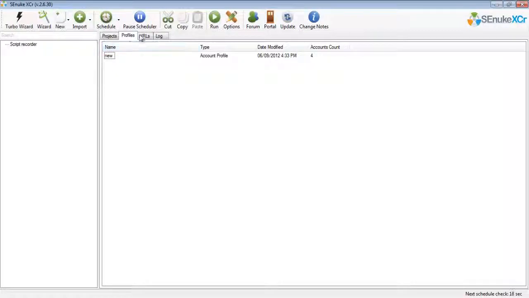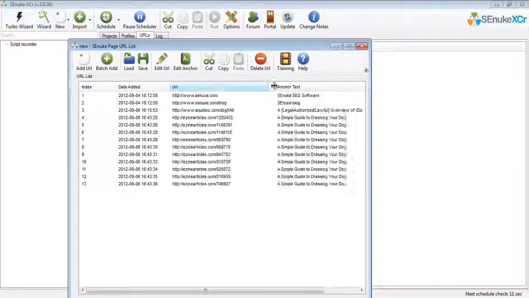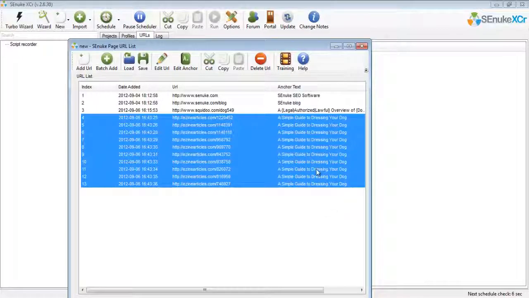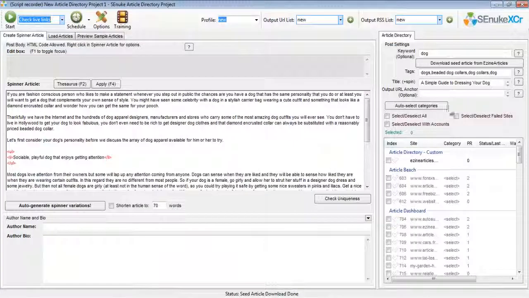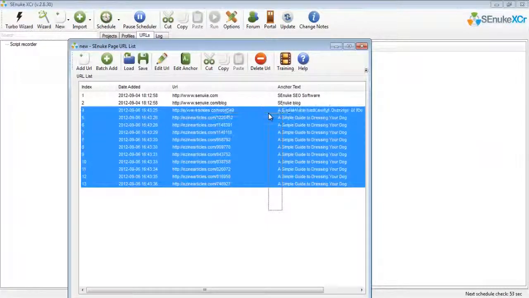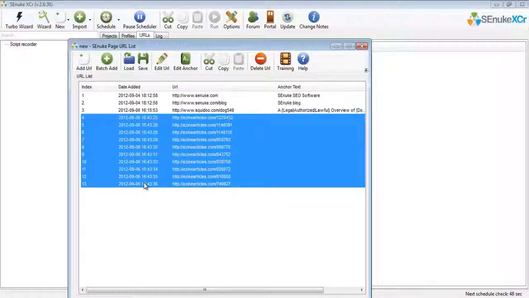Now let's actually go into the URL list. And these are all our URLs right here. This anchor text, it retrieves from right here, the title. Or you could type in an output URL anchor text if you'd like to vary the anchor text each time. Or you can simply go edit anchor and then remove that anchor text. But the important thing is that we have all our URLs extracted and saved to the URL list now.